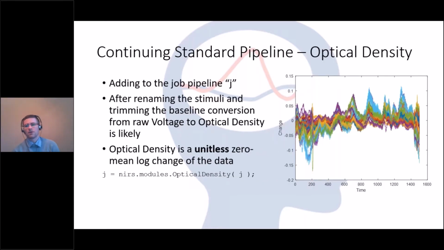Okay, so now we have renamed our stimuli, we have trimmed our baseline, and now I actually want to create optical density. And if you're not familiar, optical density is a unitless zero mean log change of your data. So you start with raw voltage as your output from the system, you collect that as your raw, and then you actually want to basically make a relative change, which will then be put into the Beer-Lambert law for concentration changes down the way. So there's a function called optical density in the NIRS folder under the modules subfolder. I now take the output of this trim baseline and I put it into optical density, and then I'm going to save it as J.